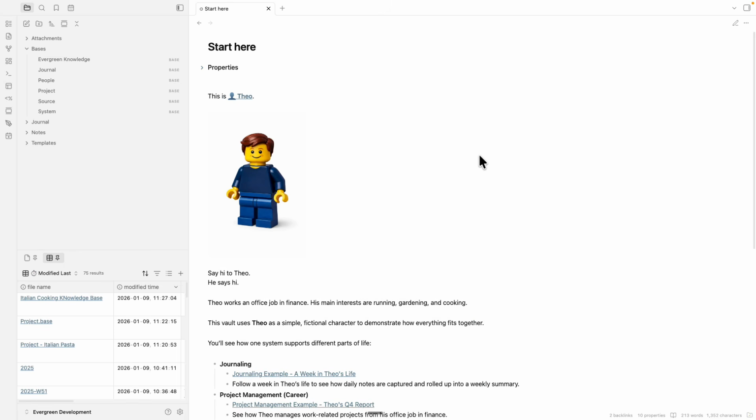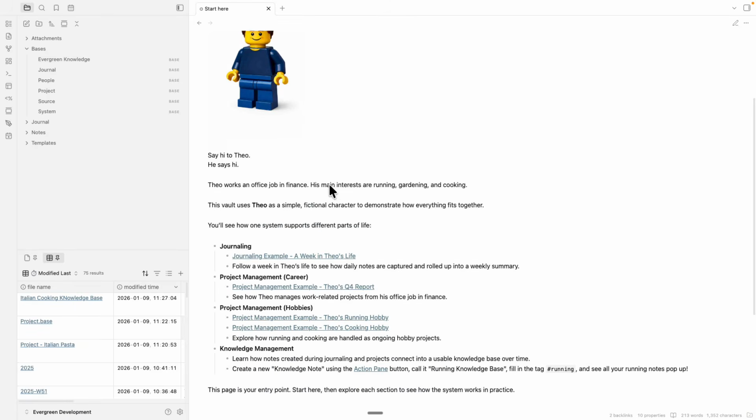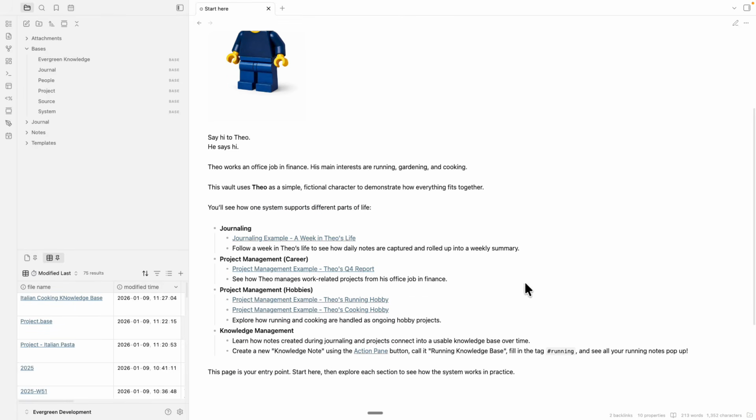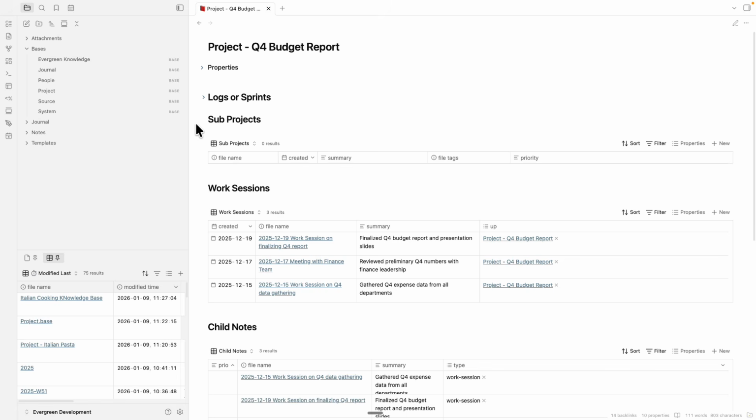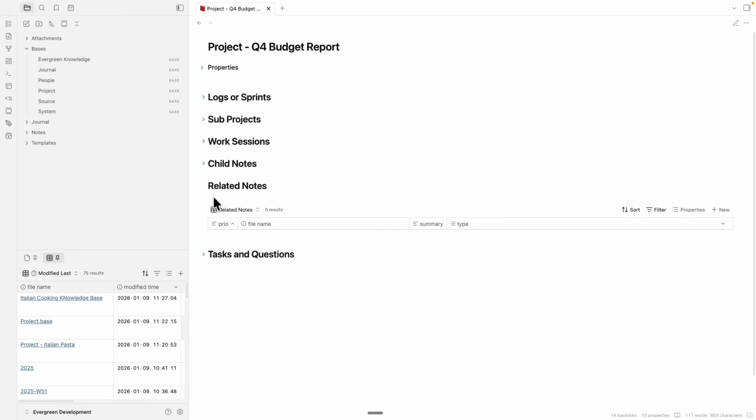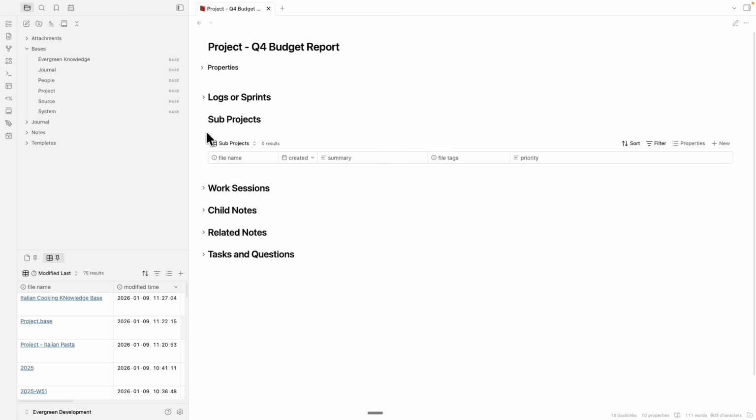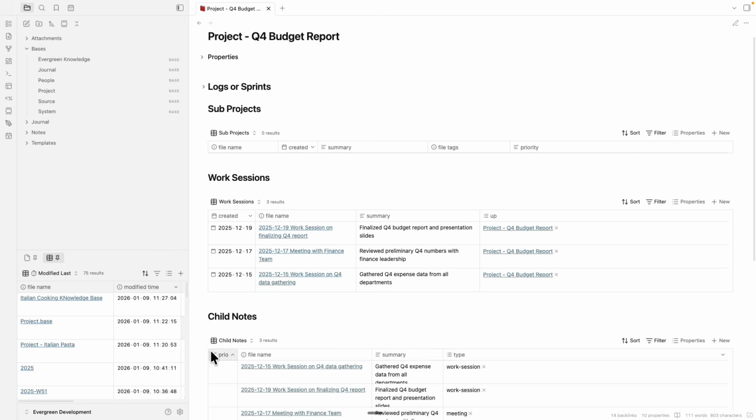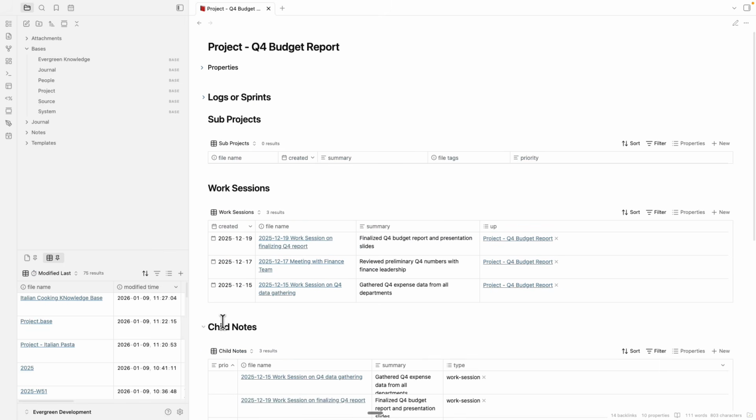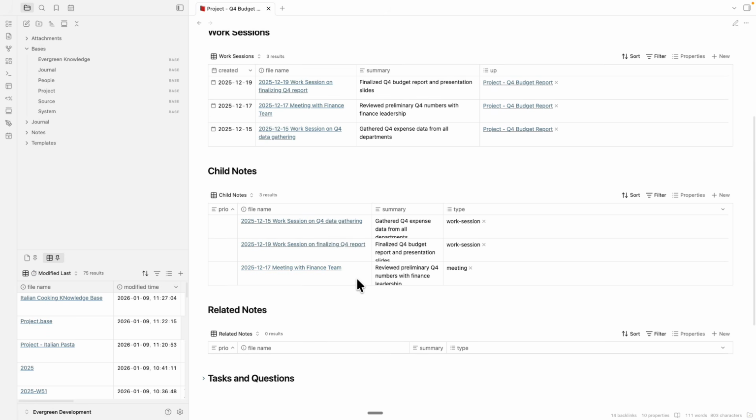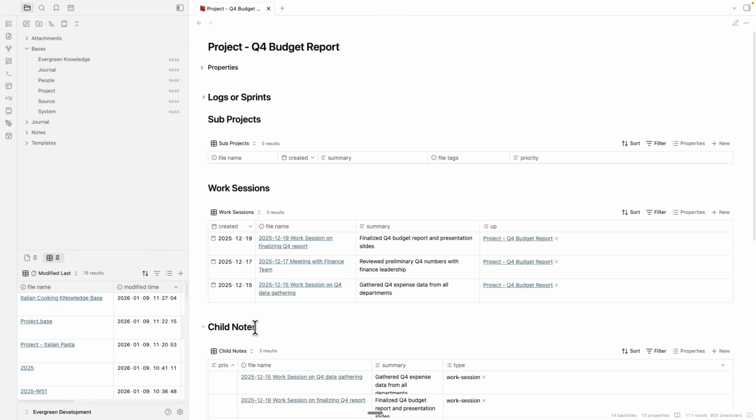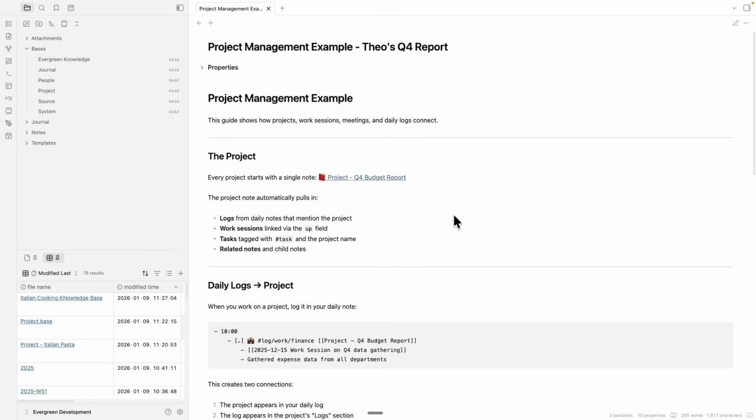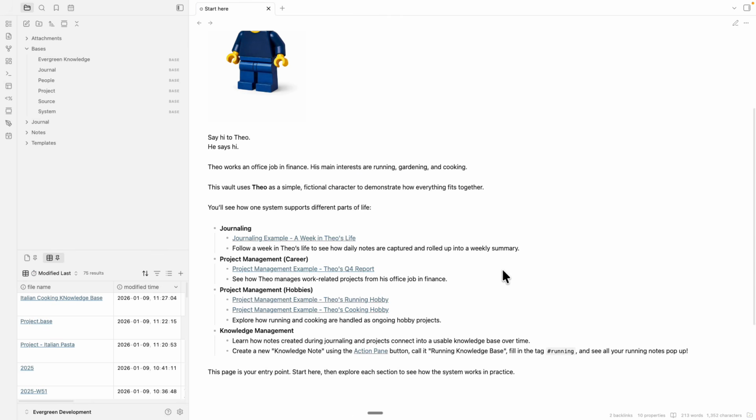So let's have a quick recap. So Theo has two types of projects, career and hobbies. So if you go to his career, we can see that we have a project Q4 budget reporting. And these headings all use the same project base, but just different views. And the views are dynamic for the subprojects, the work sessions, the child notes. And for related notes, it's just looking for the related field. So quite simple. And we use exactly the same thing for his hobbies.